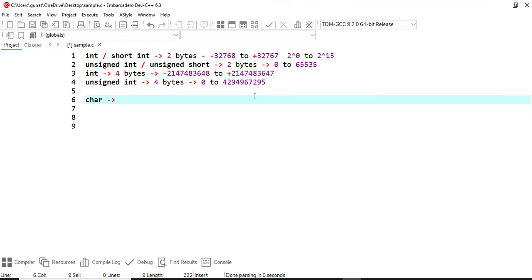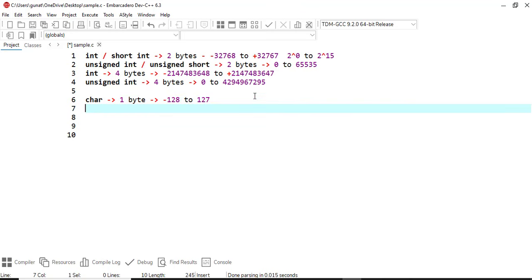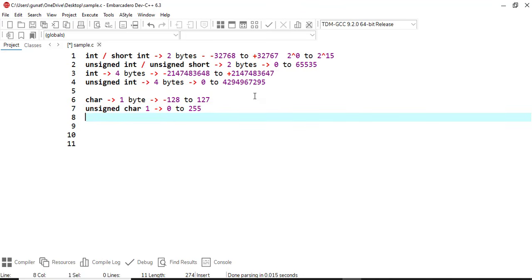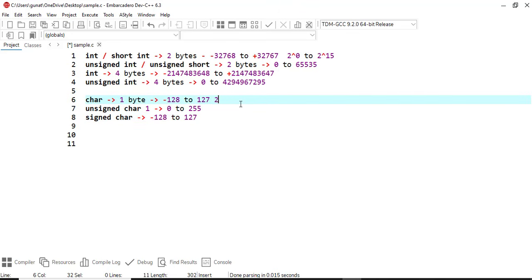Now when I go for character, I can give char. We know character size is 1 byte. I can store values from minus 128 to plus 127. Similarly, when I say unsigned char, it starts from 0 to 255. So signed character will take values from minus 128 to plus 127, because 1 byte equals 8 bits, so I can store values from 2 power 0 to 2 power 7.